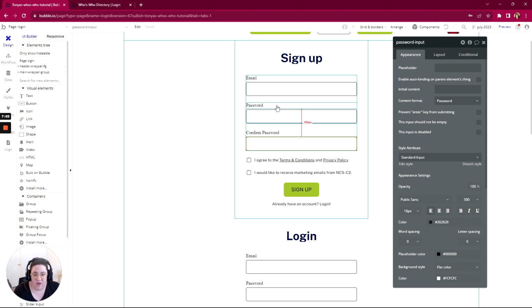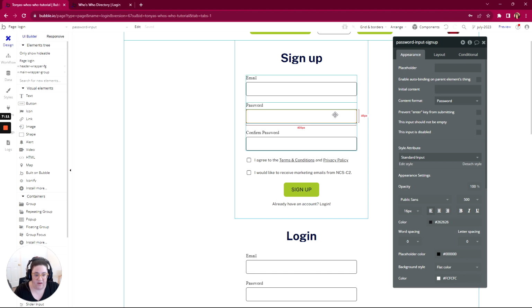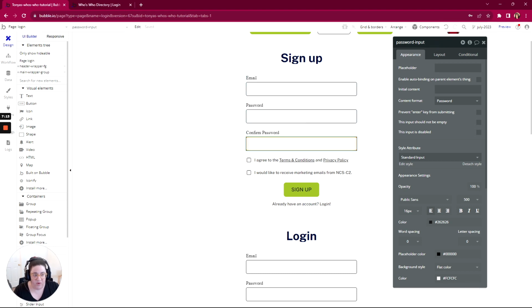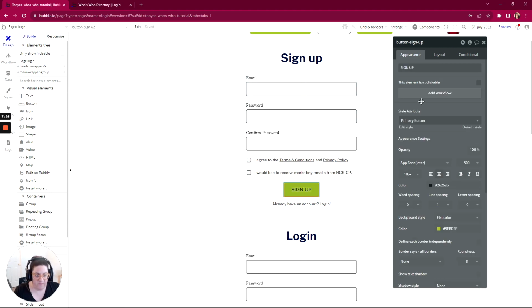All right, so we don't have to worry about setting up the inputs. They're already set up. We'll just rename the password input for sign up, and then the confirm password, we'll say confirm password input and then sign up so that we know which ones they are. And then when we click the sign up button, we're going to add the workflow.